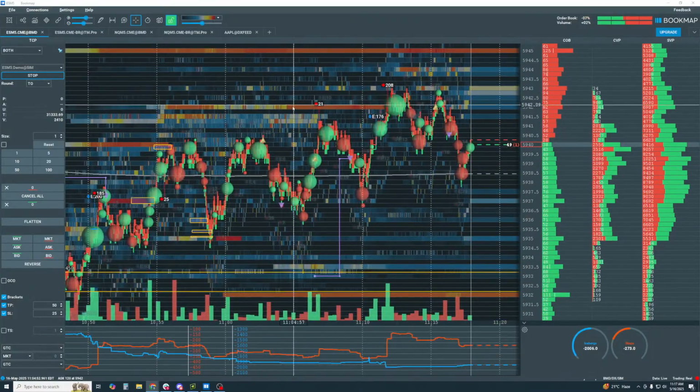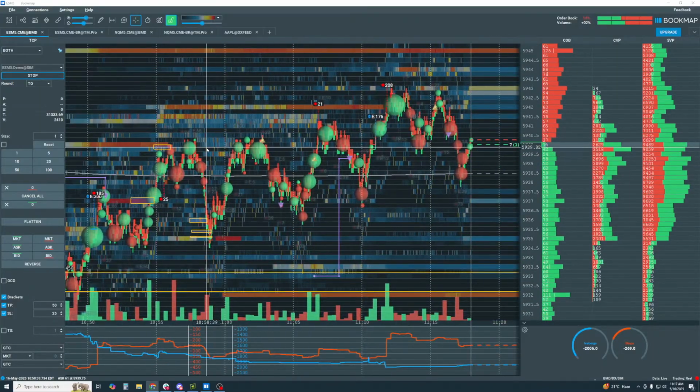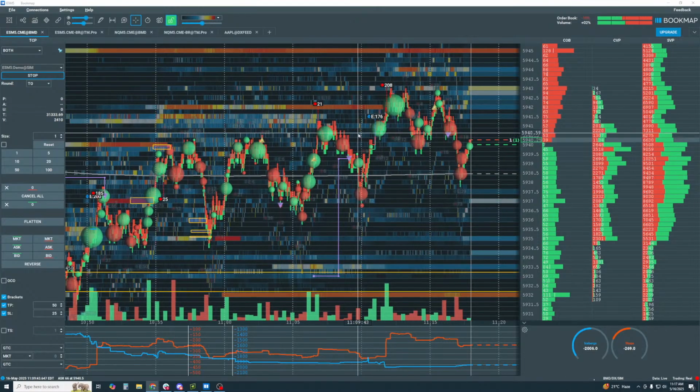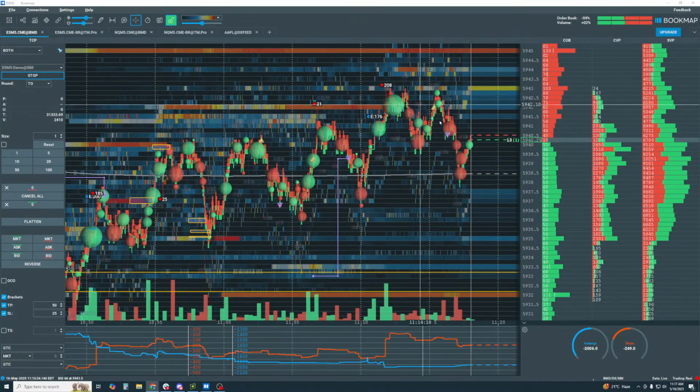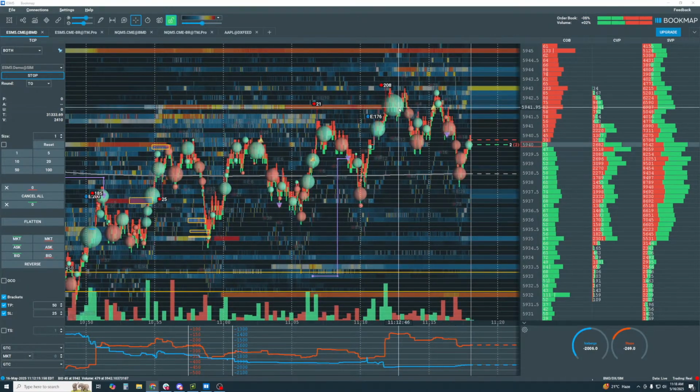Okay, well, due to this lack of liquidity or transactions, we're seeing a pretty choppy environment in here.